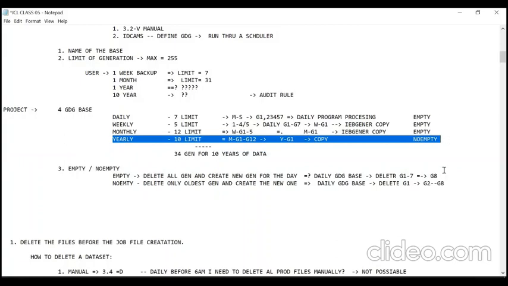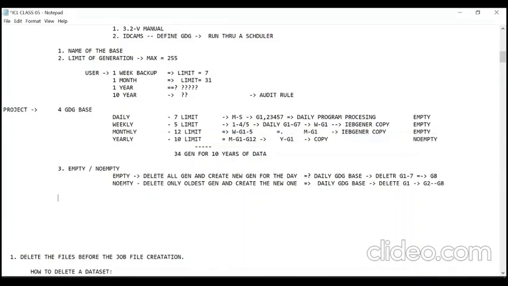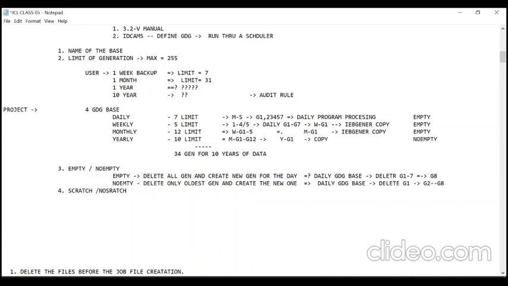Why will empty and no empty cases come? Yes, the fourth point, 1, 2, 3, and 4. This will be inside the PPT. So over here, guys, the last point is to tell whether to go for a scratch or no scratch. Scratch means like your shift del, guys. No scratch is like a simple del.